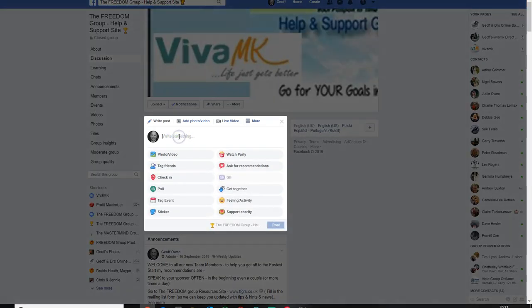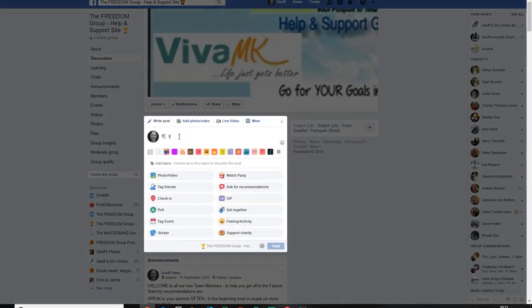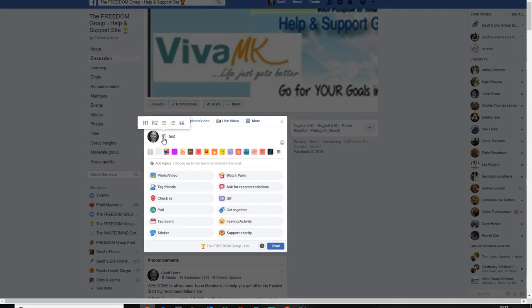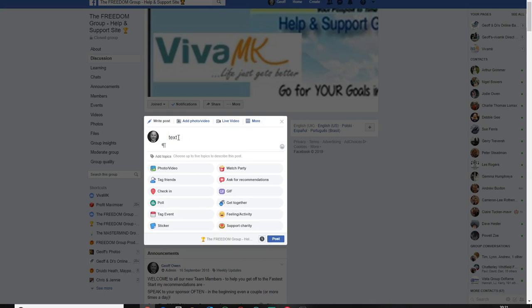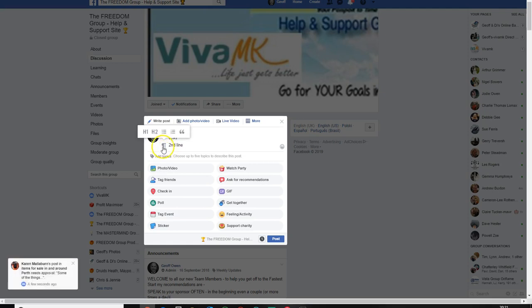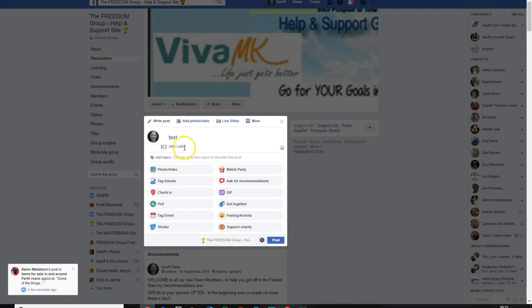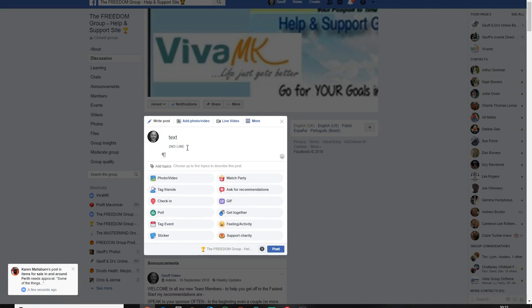Right, this new thing is when you start typing some text. I just put in text there, and you see that at the side. And if you click that, H1, it turns the text into that. And then if you type something else, I'll put second line, click on there, and then H2 makes it look like that.